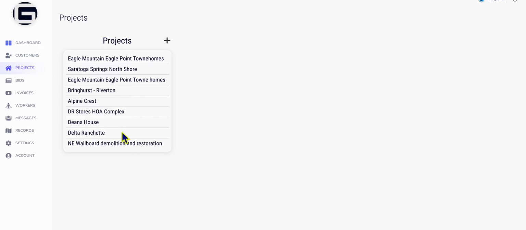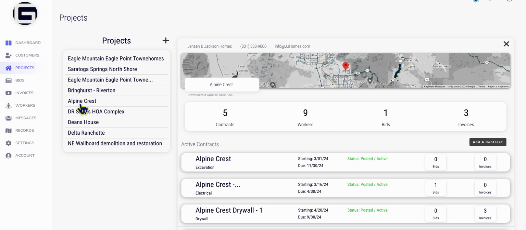The different projects, they come up here. So you've made that the customer. This is the actual project that you made. Pull up Alpine Crest. There's 5 different contracts on here. You got 9 different subcontractors. You have 1 open bid, 3 invoices that you need to deal with.